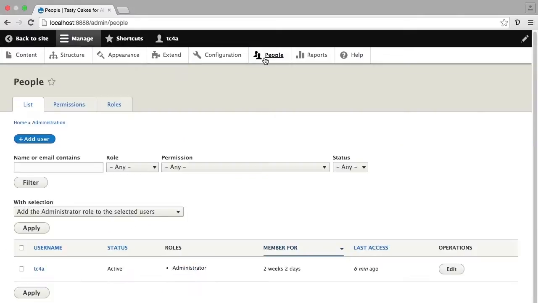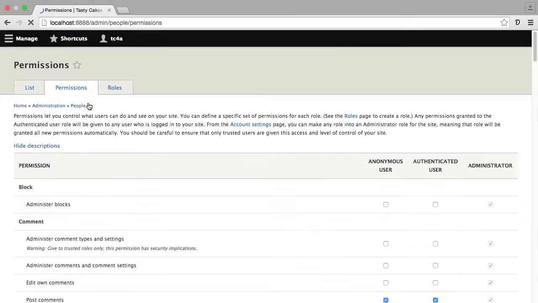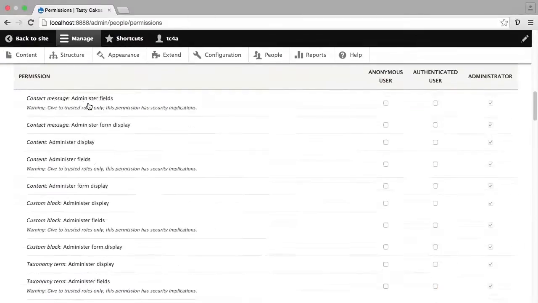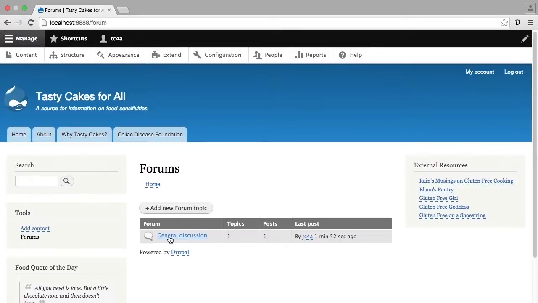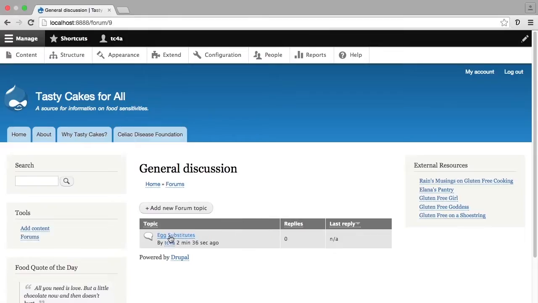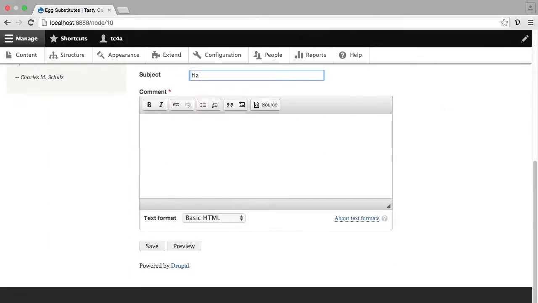Also, if I go under People and over to the Permissions tab and scroll down to the F section, you'll see that there are now granular permissions available for the forum category. Okay, I'm going to head back to that forum topic that we just created. And just for the sake of presentation, I'm going to add a comment.